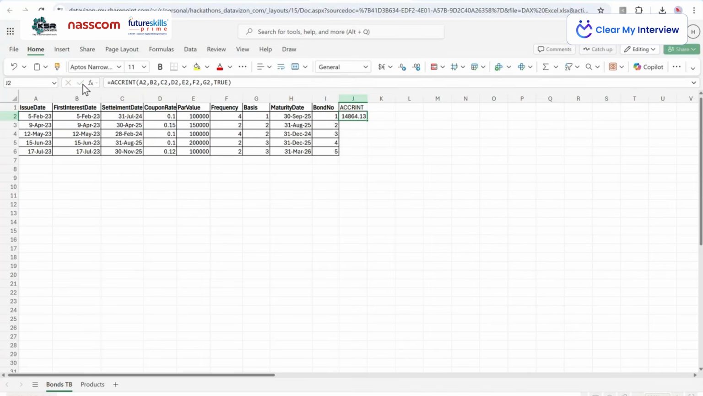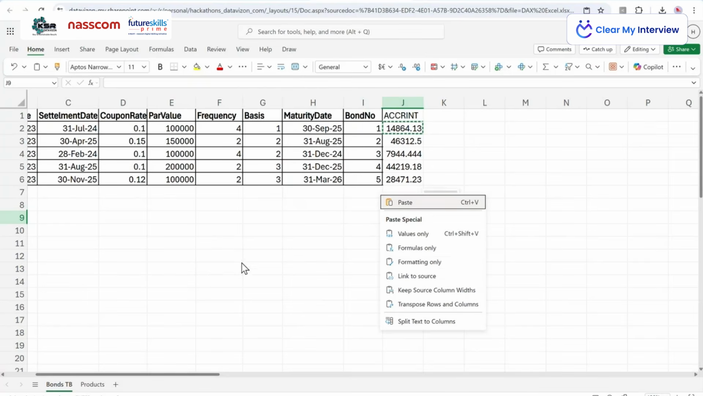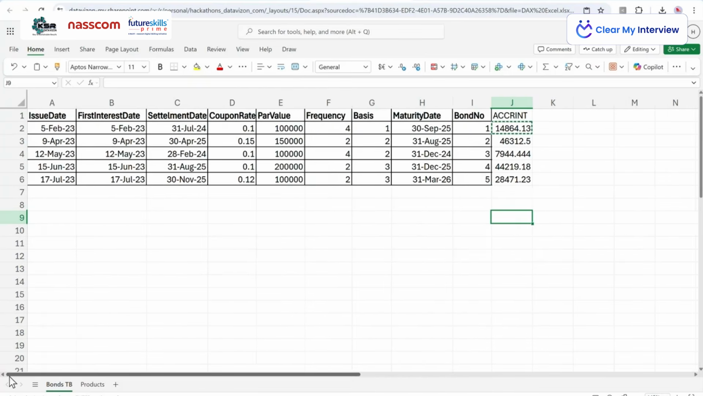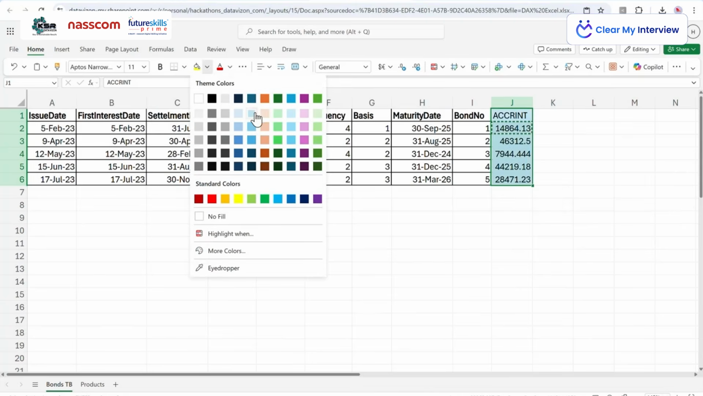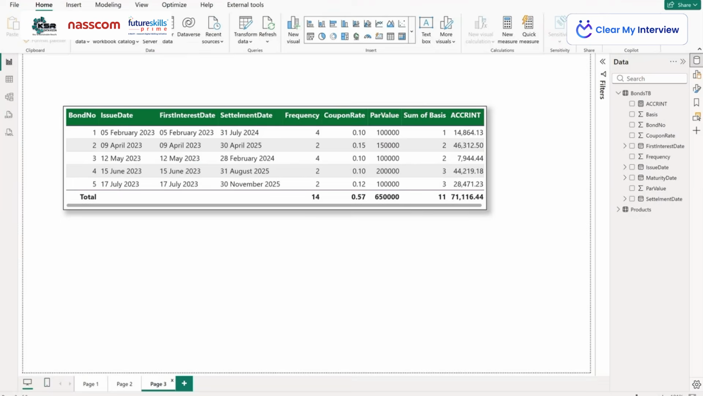So let's execute this. Let me copy and paste it here. Let me increase the font size. Just a minute. So now here if you see, this is accrued interest. Now 1486.13, 46312.50, 79444442 by 9. So if you see here, now the values are exactly matching. So this is all about accrued interest.